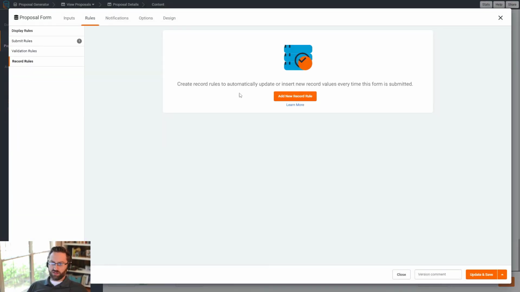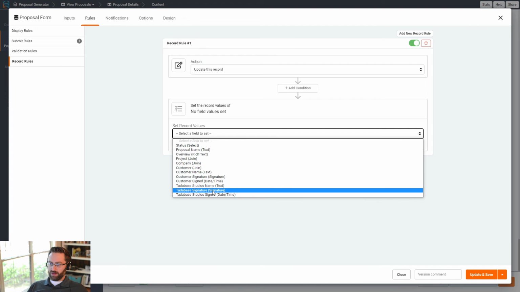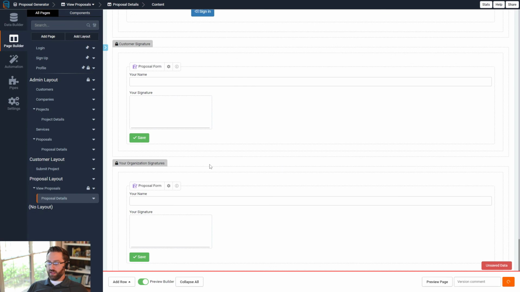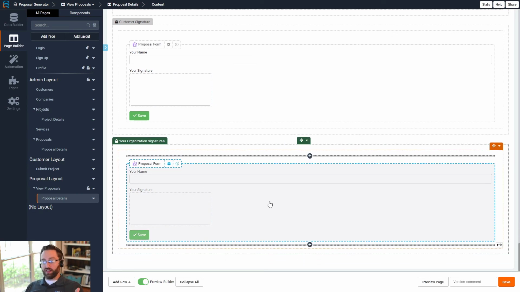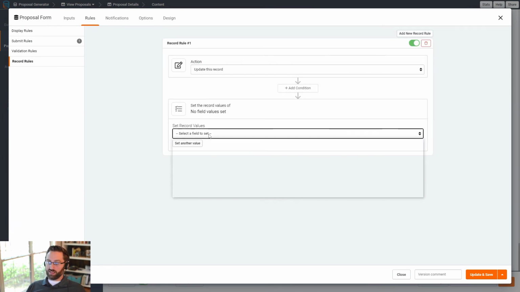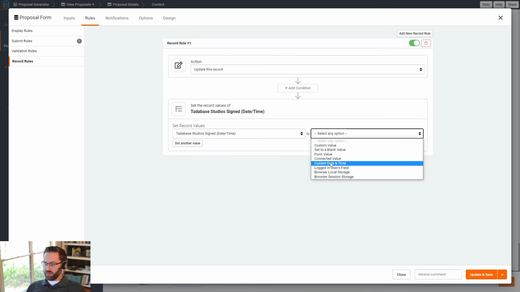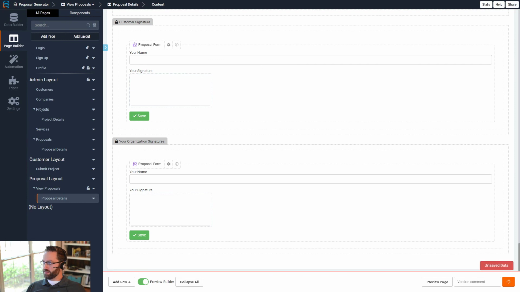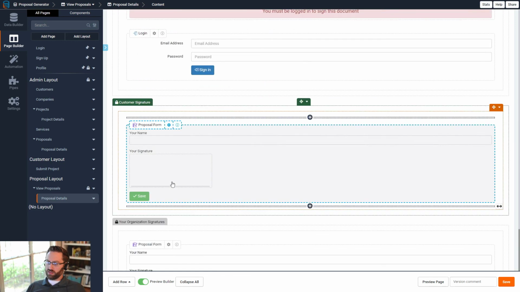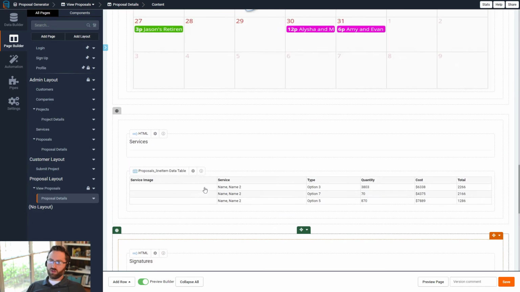I just realized too, we also want to update this with a date and time so that we know the customer signed, with the current date and time. And then if you're an administrator, you'll be able to sign your own portion of it. I hope that makes sense. There's one more piece here that I want to show you. Nope, we're good actually.